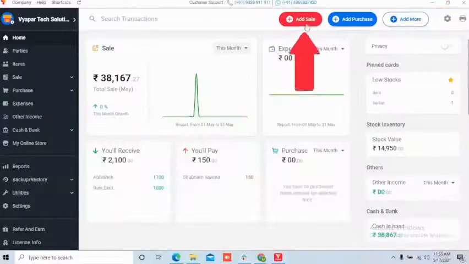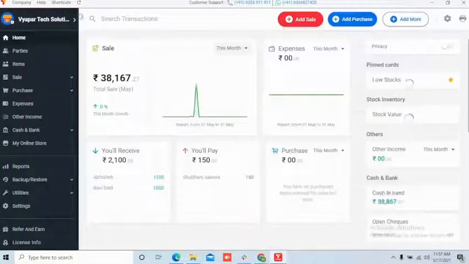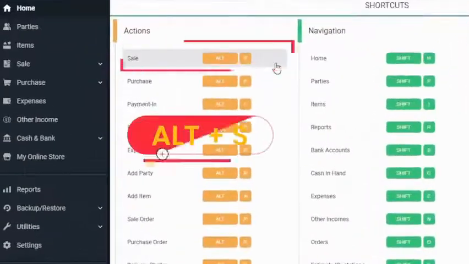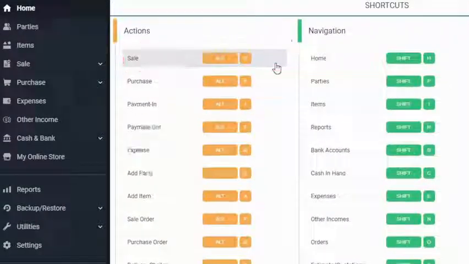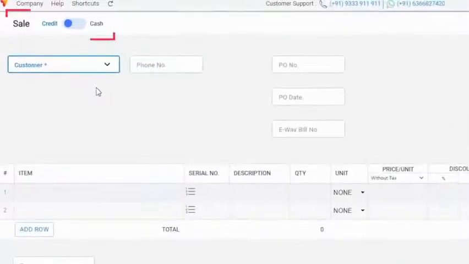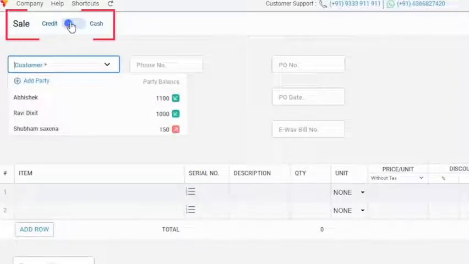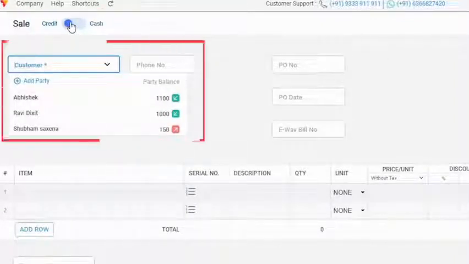For this you need to click on Add Sale button, through which you can open the sale form. And if you need you can use the shortcut key Alt+S to open the sale form. Over here the first thing you need to select whether this is a cash sale or credit sale. For now we are creating a credit sale. After that, select the customer name.